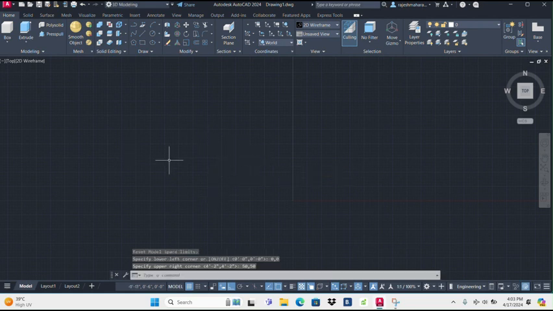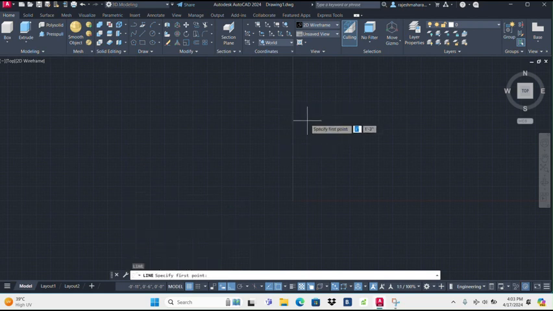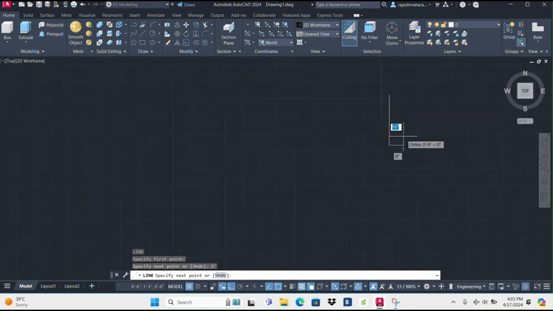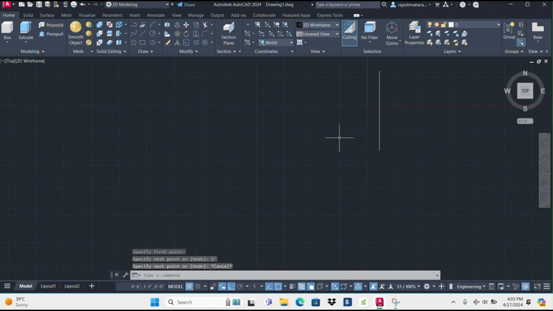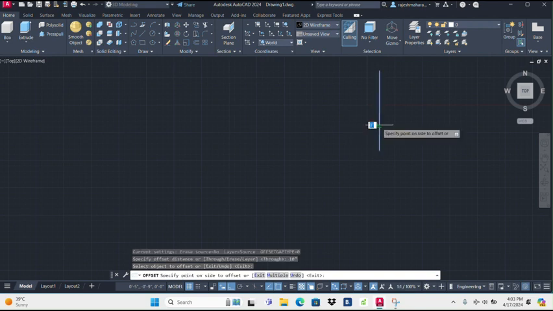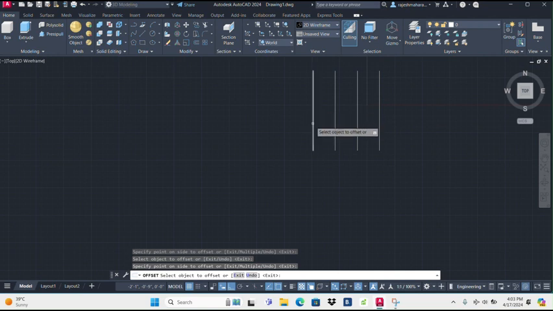Now we are going to make a top view of a staircase. So press enter, line. Suppose the width of the staircase is 3 feet. Enter 3 feet, enter. Now we are going to offset this. Offset should be equal to the tread width. So the tread width is 10 inch. Enter.